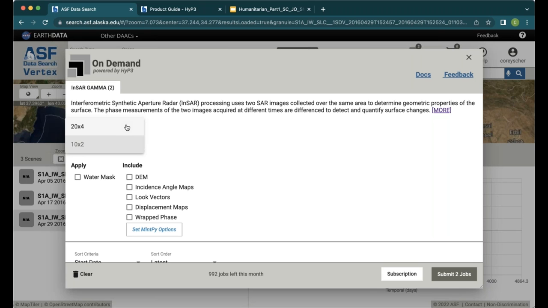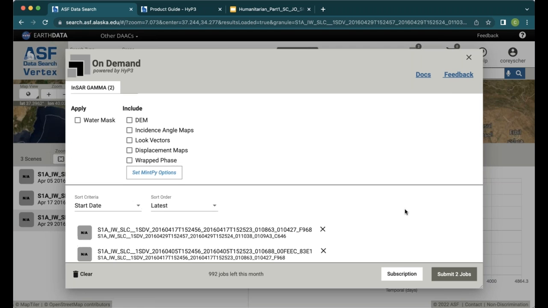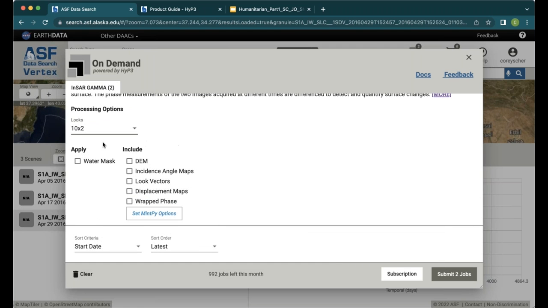If we chose that option, we would get output data that's 80 meters spatial resolution. But if we choose 10 by 2 looks, we'll get a 40 meter output resolution product. For our purposes, we want the finer spatial detail that one would hope for in monitoring a city. And so we'll choose 10 by 2 looks. And this will result in a 40 meter resolution product.